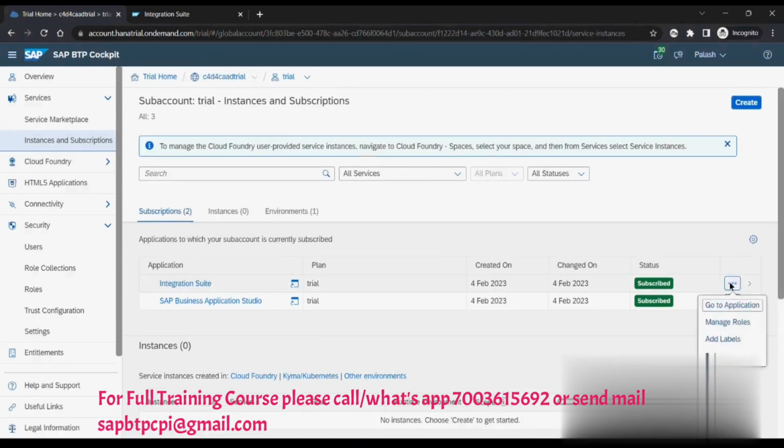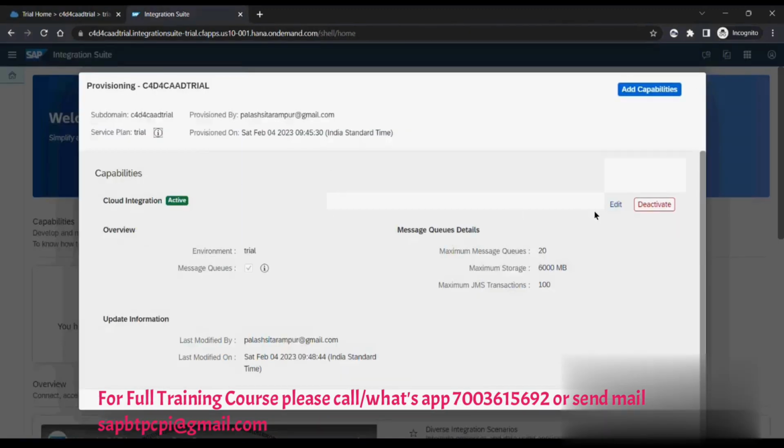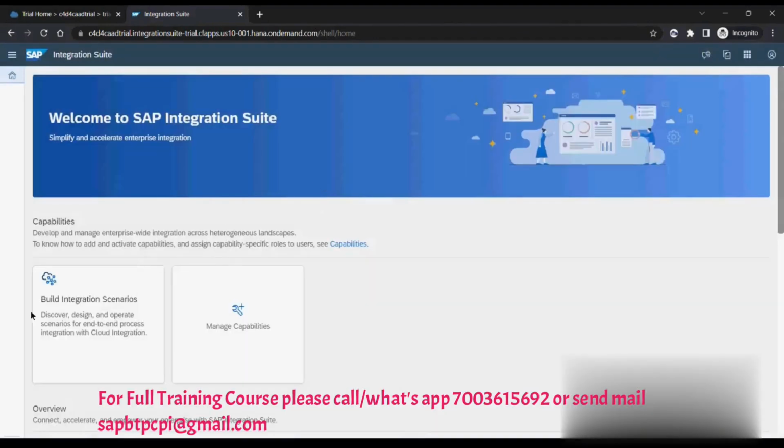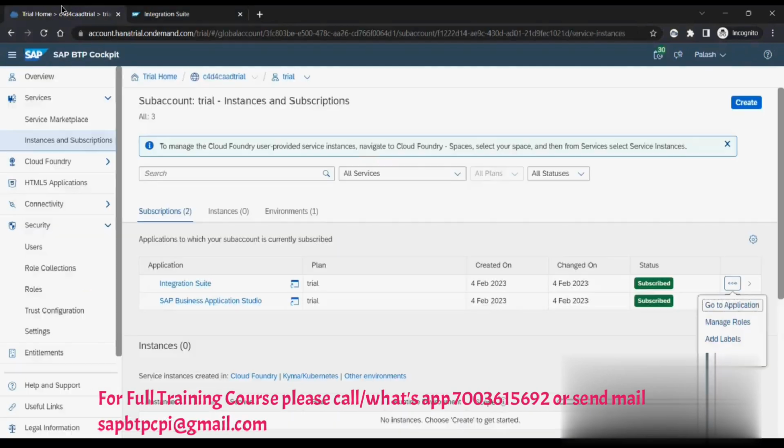You just click on this, go to application, and navigate to this section. So right now I can see those are activated. Right now your Build Integration Scenario option is activated. But if I click here, the system is not prompting. There is no URL, or the system is not providing any link to go through.